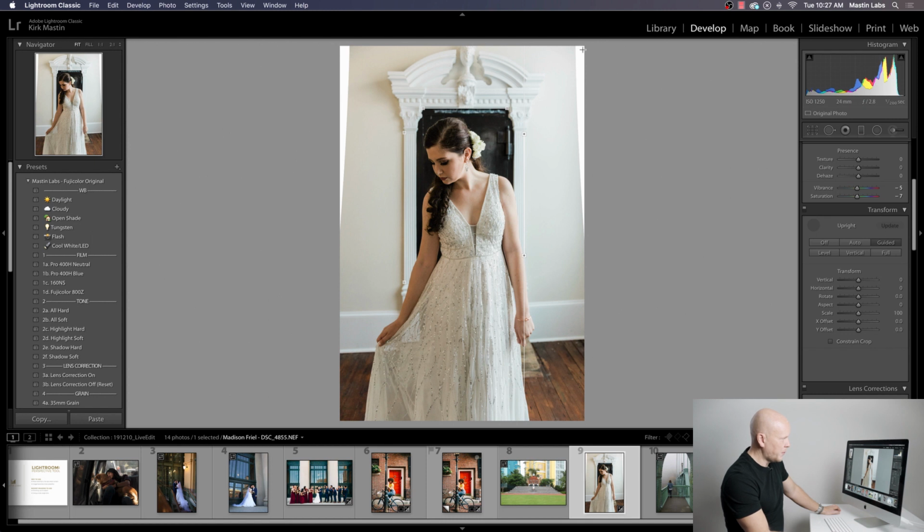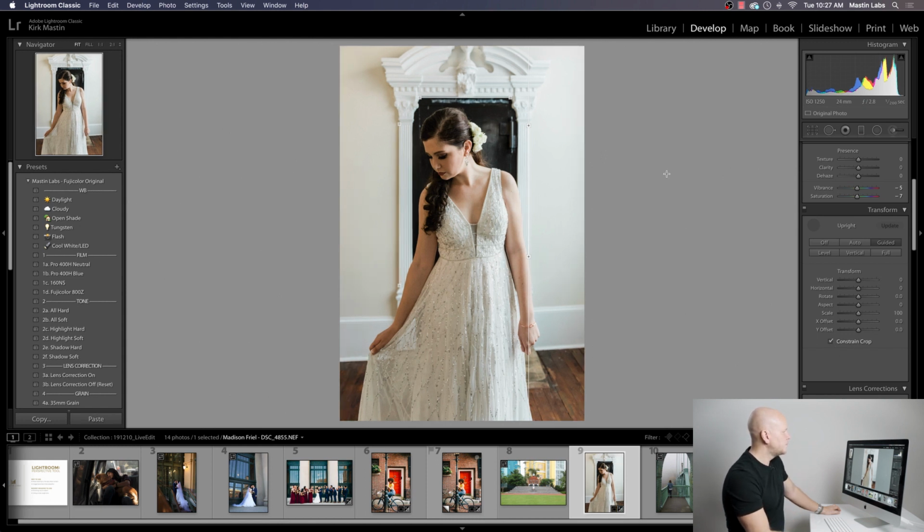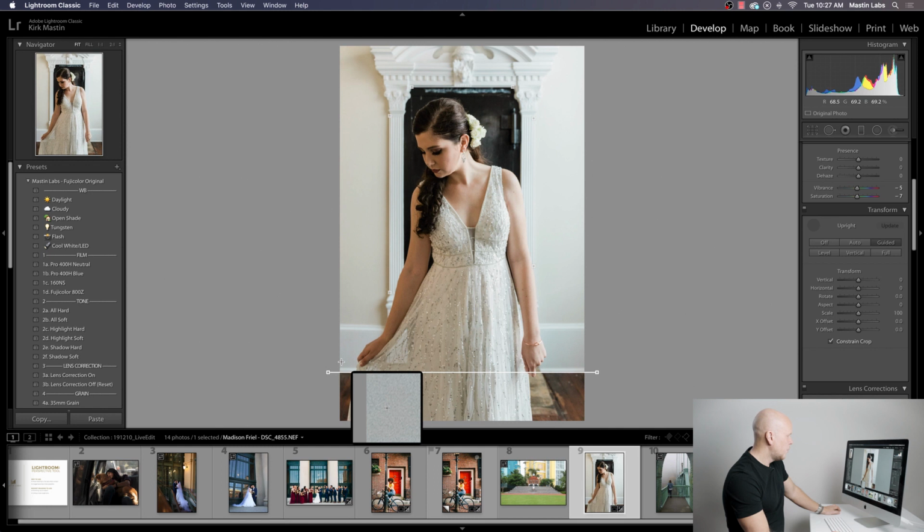Okay, a little bit of the background canvas has been revealed because the image had to be tilted upward to get the perspective correct. So now I'm just going to hit constrain crop. There's one more line that isn't quite right, and that's the floor. I'm going to try to see if I can correct that also. It could be really hard. Oh, look at that. Sweet. Okay. There we go. Everything is correct.